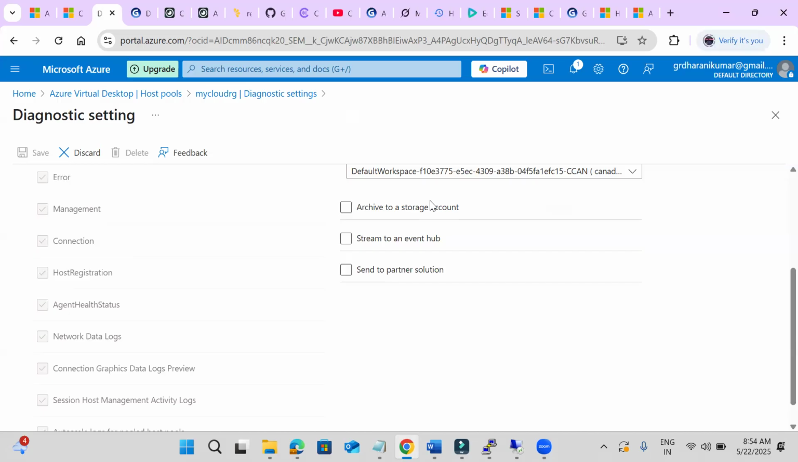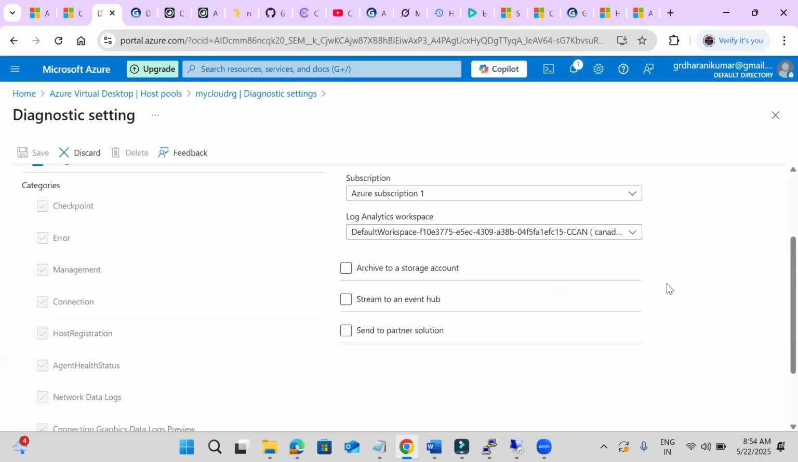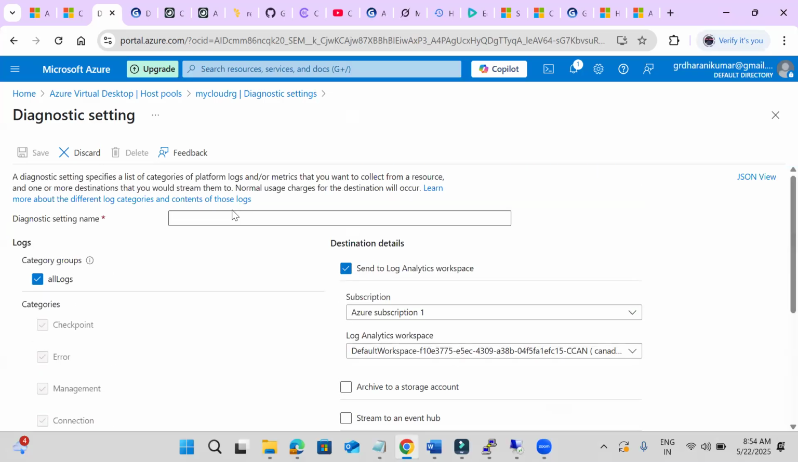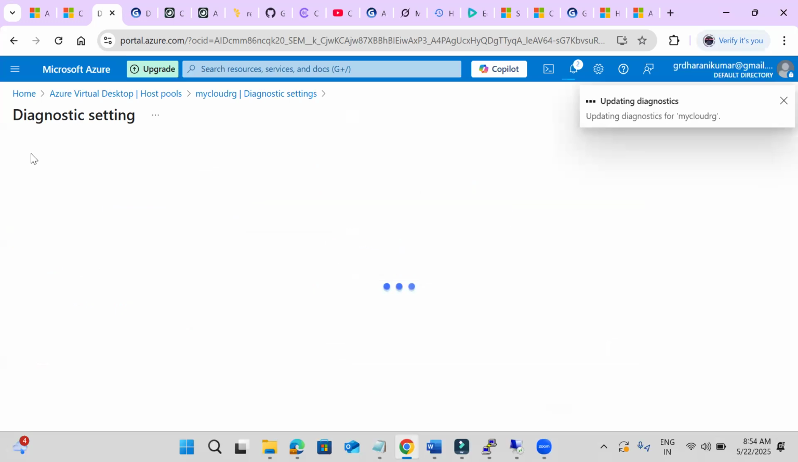That means session host VMs also should have a log analytics workspace. We need to get that. Then all these details, once you enable it, are going to be saved. I'm giving the name and I'm going to save this.